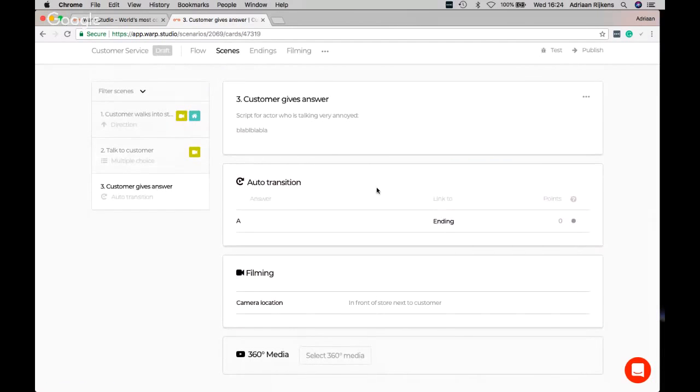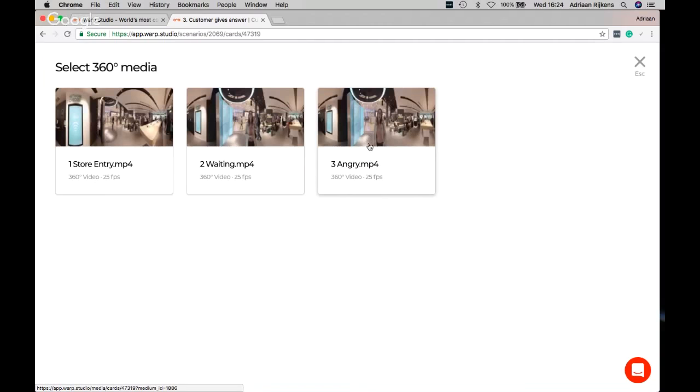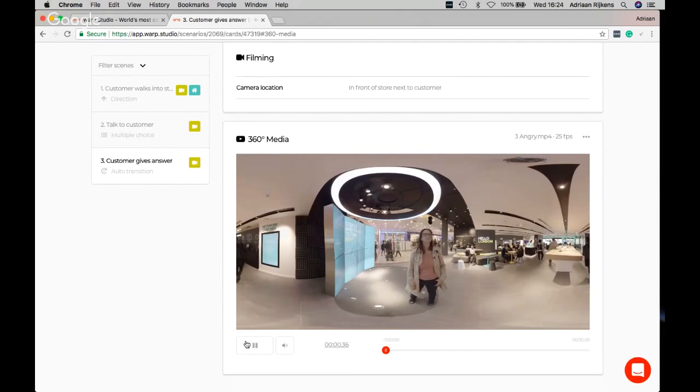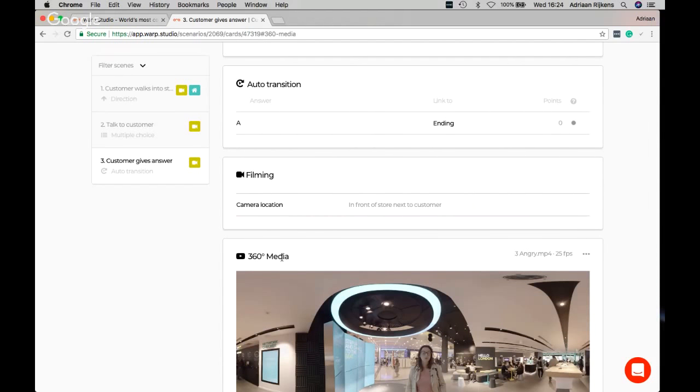And for the transition scene, I will also add the media. And here's the angry answer. And here there are no interactive elements. The only thing that happens in the transition scene is that the whole scene is played, and after that it goes to the next scene, or in this case, it goes to the ending.